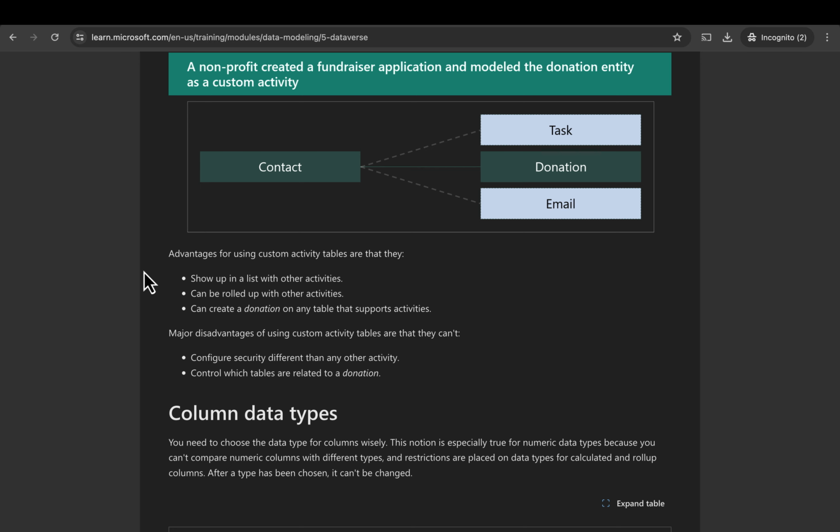Column data types. You need to choose the data type for columns wisely. This notion is especially true for numeric data types because you can't compare numeric columns with different types, and restrictions are placed on the data types for calculated and roll-up columns. After a type has been chosen, it can't be changed.